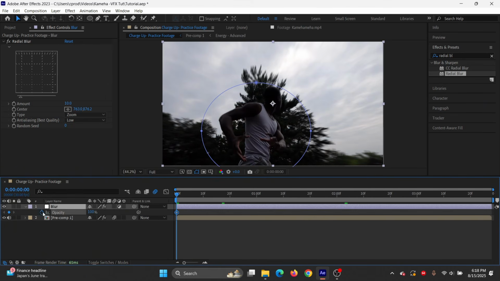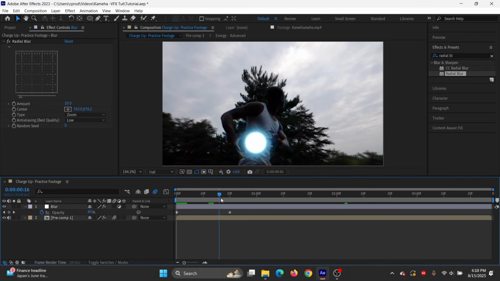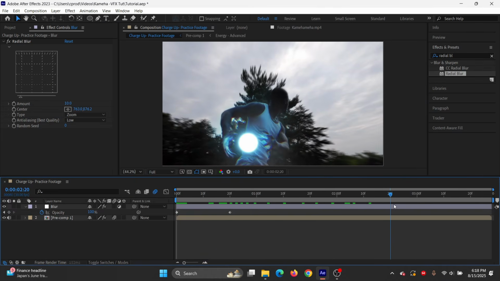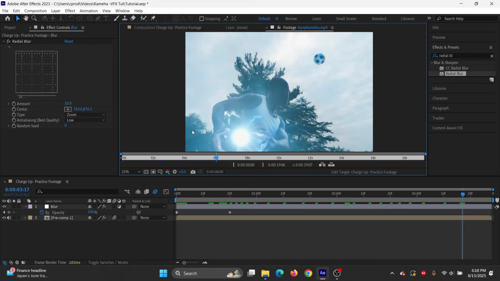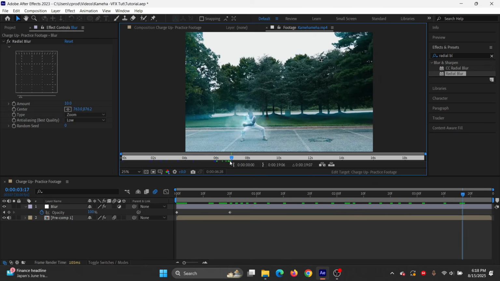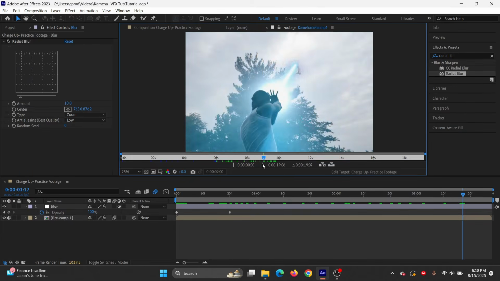Now press T on the keyboard, set a keyframe on opacity, move this time in keyframe over here, decrease this to 0. So it starts to get blurry on the outside as our focus is now being shifted on the energy ball. Because if you see this, that's exactly what I did. You notice how everywhere else is blurry except for, right, the blast.